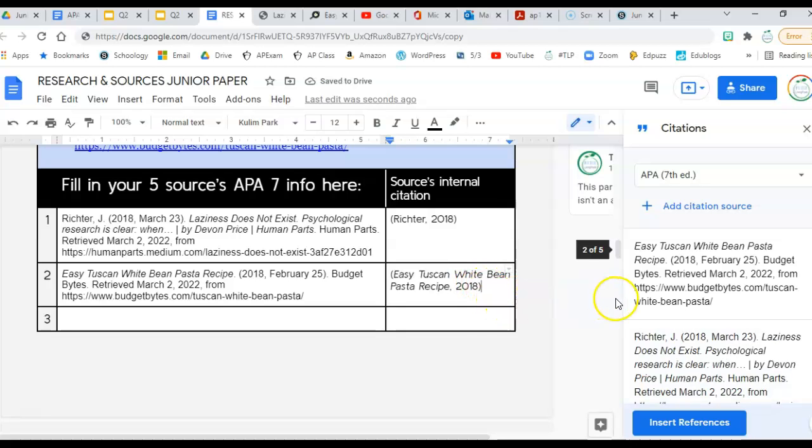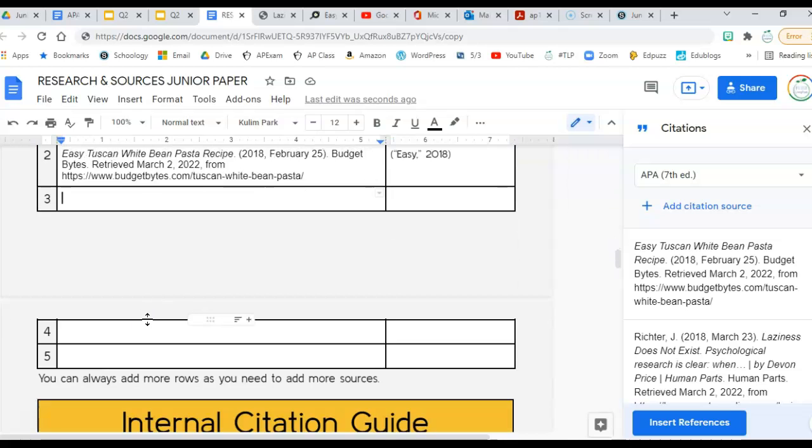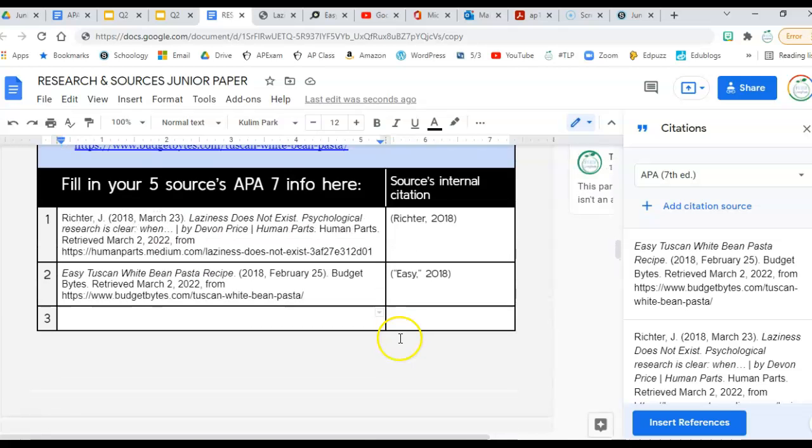Okay, so here's a slight flaw with the Google tool. I really only need the first word of the title when it comes to my internal citations. So I'm going to delete all that and just have easy as my citation. It should also go in quotation marks because it is a title, not someone's last name, easy. So that's what your citation should look like. So a minor edit, not a big deal, still makes it super easy with this citation tool. So go ahead and do that for 3 more sources, and then you have your sources done.